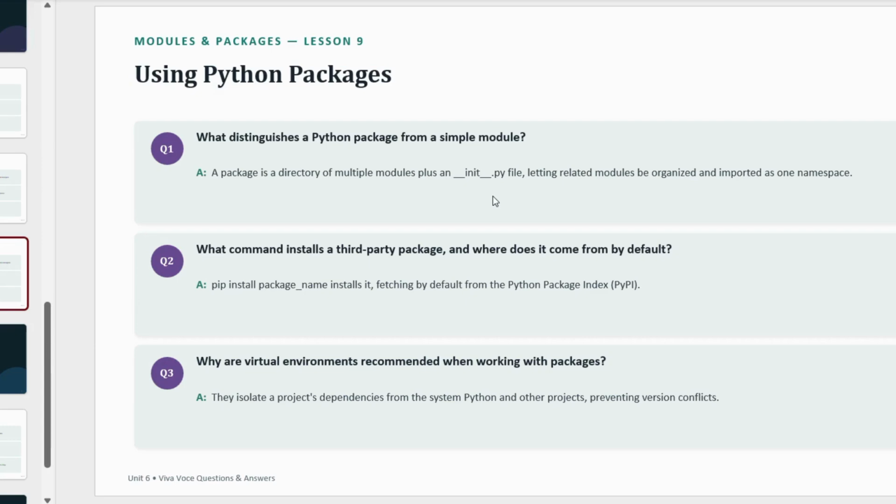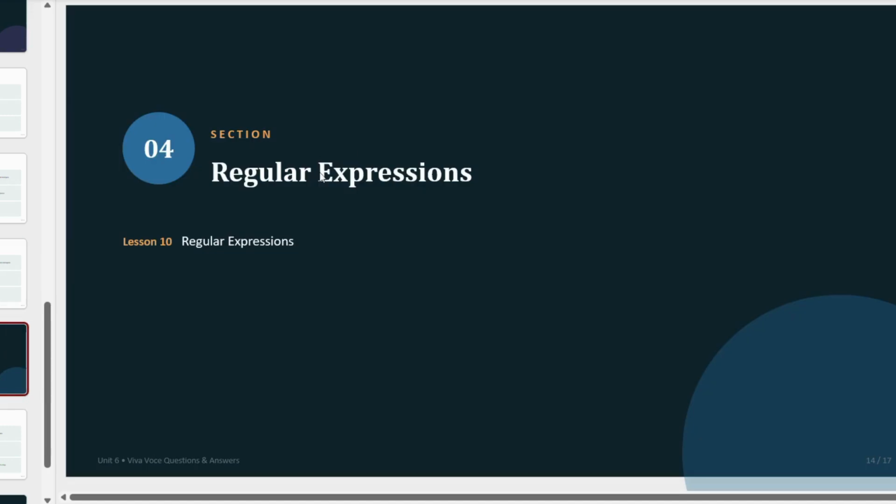Next question we have why are virtual environments recommended when working with packages? Answer will be they isolate a project's dependencies from the system Python and other projects, preventing version conflicts. Next topic we have regular expressions.